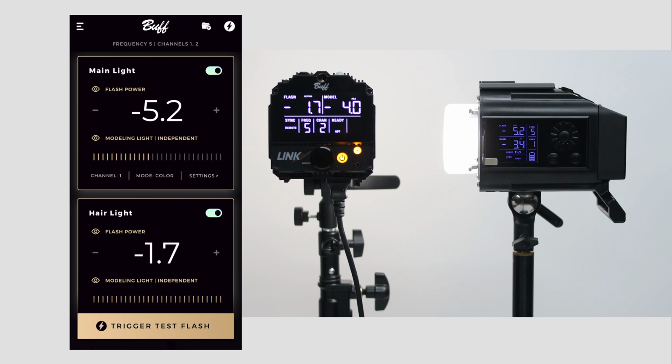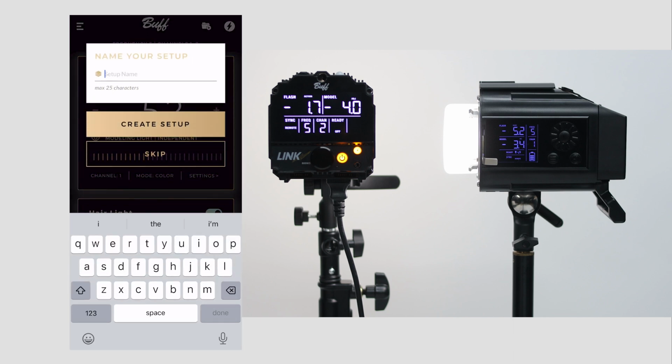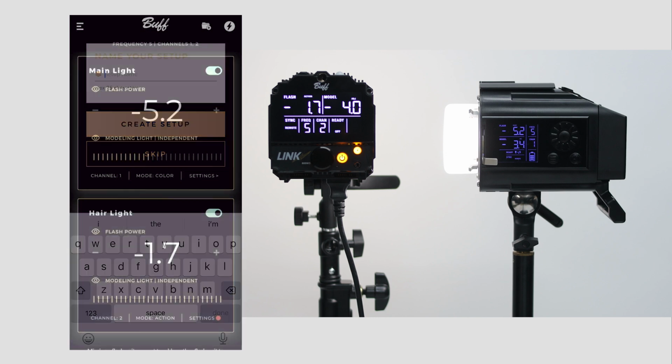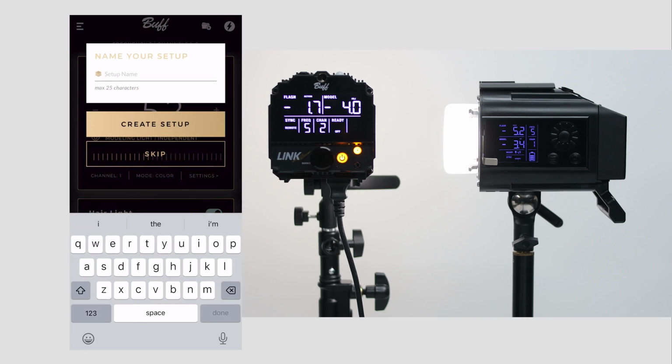There are two main ways to start a setup. Navigate back to the Setups page. You'll see that No Setup Active is checked. You can tap either Create Your First Setup or the Create New Setup button. You'll be prompted with the same pop-up as when we first entered the app. The second way, while on the Flash Units page, tap the folder icon in the top right corner.